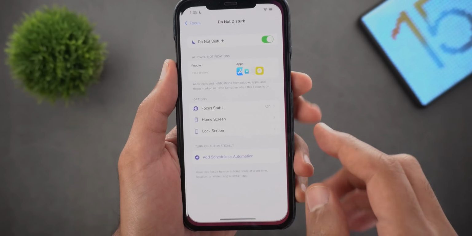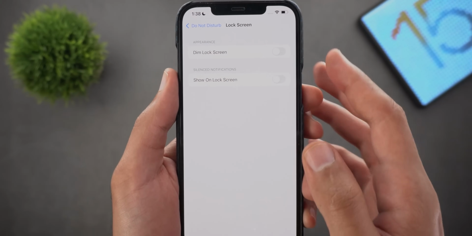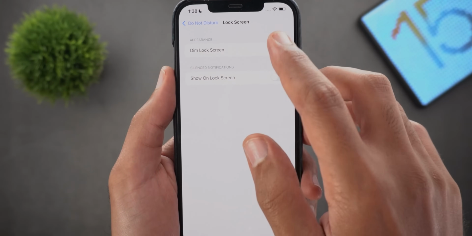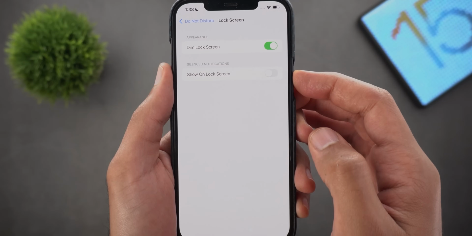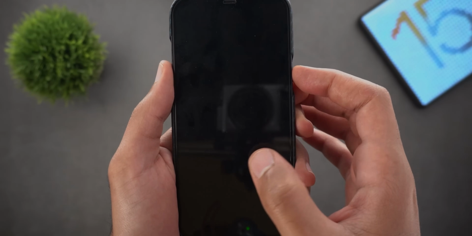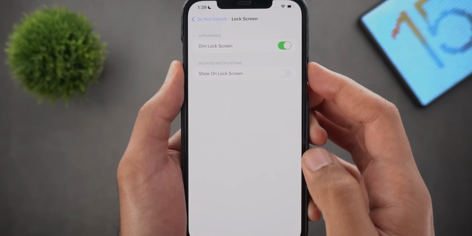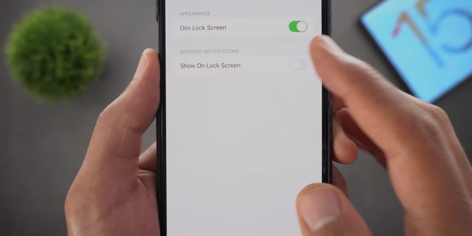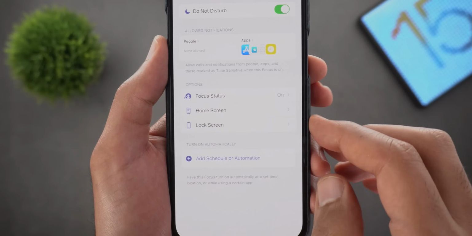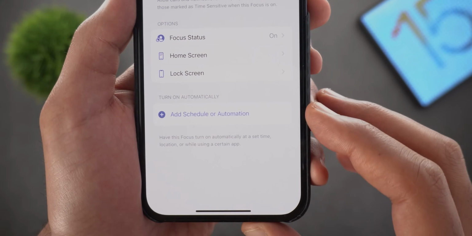Next, we have the lock screen options, and the first thing you can do here is to dim the lock screen. And when you turn on the switch while having the focus mode turned on, this is how the lock screen will look like. The second option is to show silenced notifications on lock screen. After that, we have something called Add Schedule or Automation.